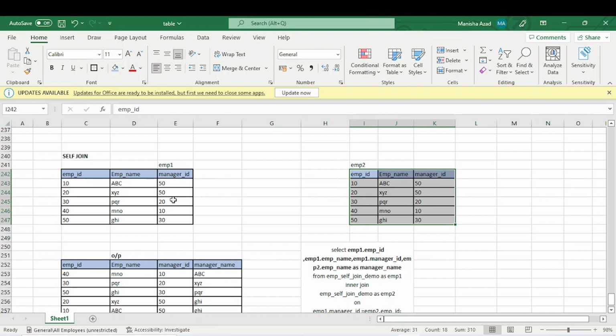Okay, so for that what we are going to do is, let's suppose in this imp1 table, this manager id, we are going to join with the imp2 table's imp id. So whatever result we get here for this manager id will be displayed in your output. Based on that manager id, this imp name we can see as a manager name when we give the alias name as manager name.